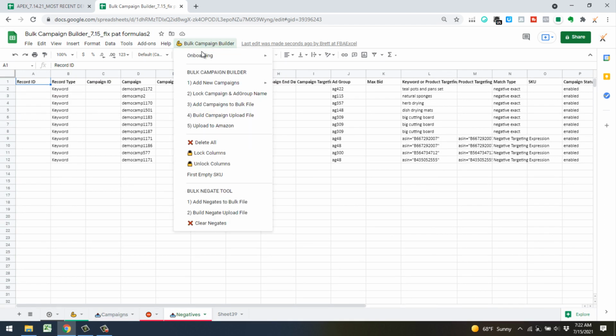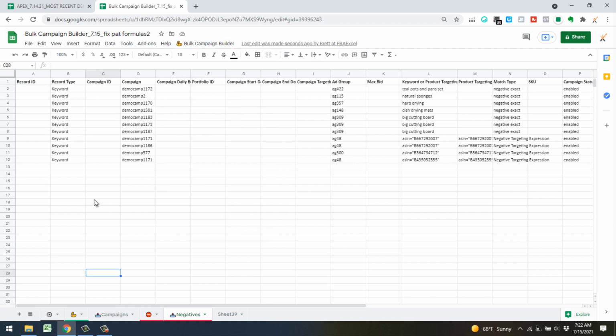To upload them, you can just come back here, and you've got to click this build button on each one, the build negate file and then the build campaign file, and that just saves a formatted version in your Google Drive folder, and then you can go to Amazon and upload them. Then those will create new campaigns and negate any of those you added to the bulk negate tool.